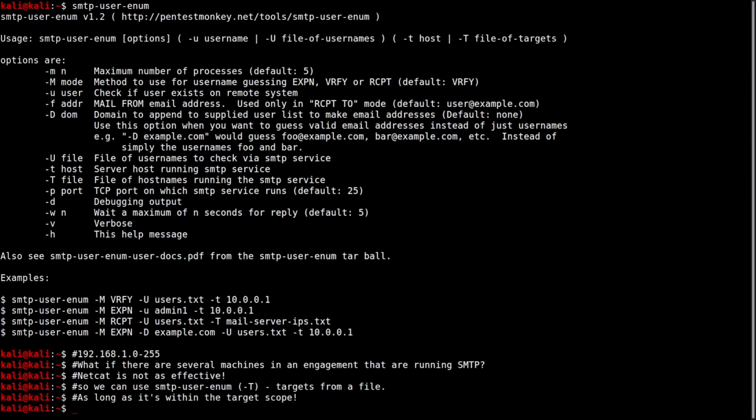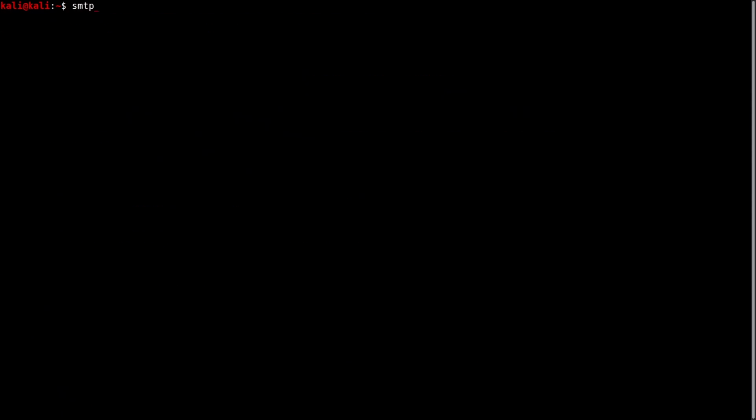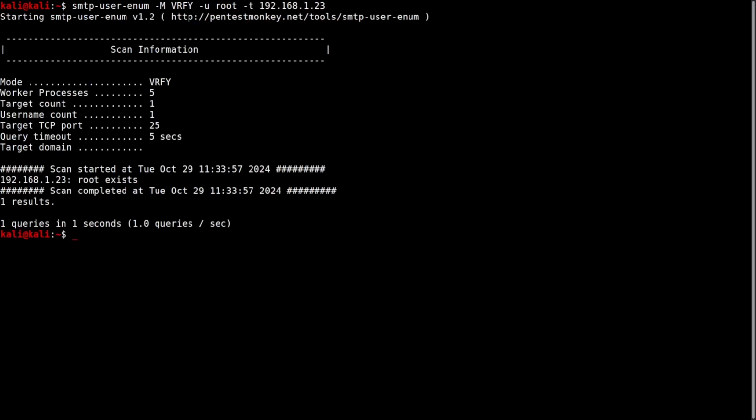Let's get down to doing that. So what we'll do is we'll say smtp-user-enum, and we'll say what modality? Well, that's VRFY. We're going to say verify -u root and -t 192.168.1.23. Nice. We got one result back.